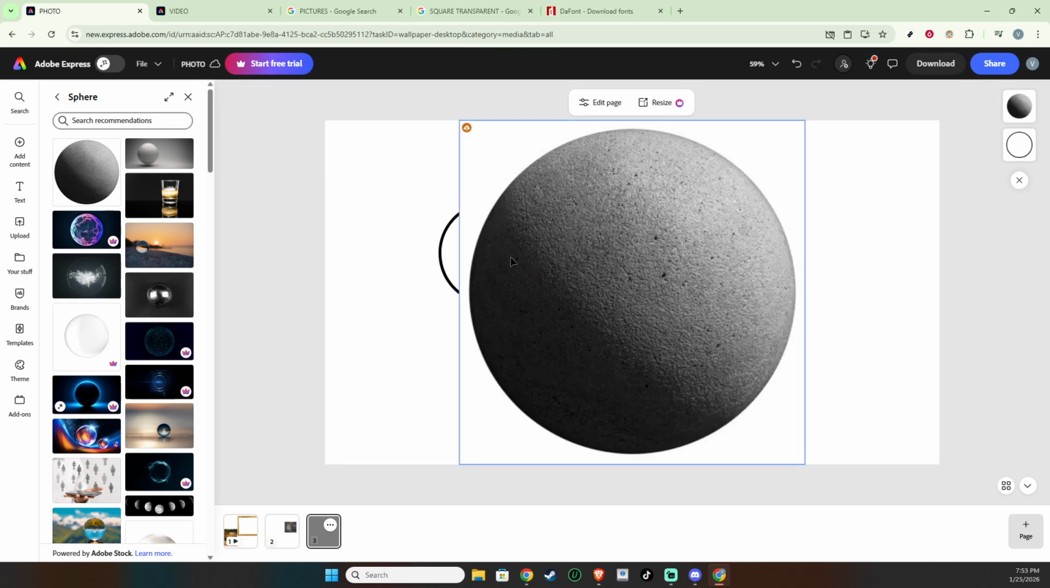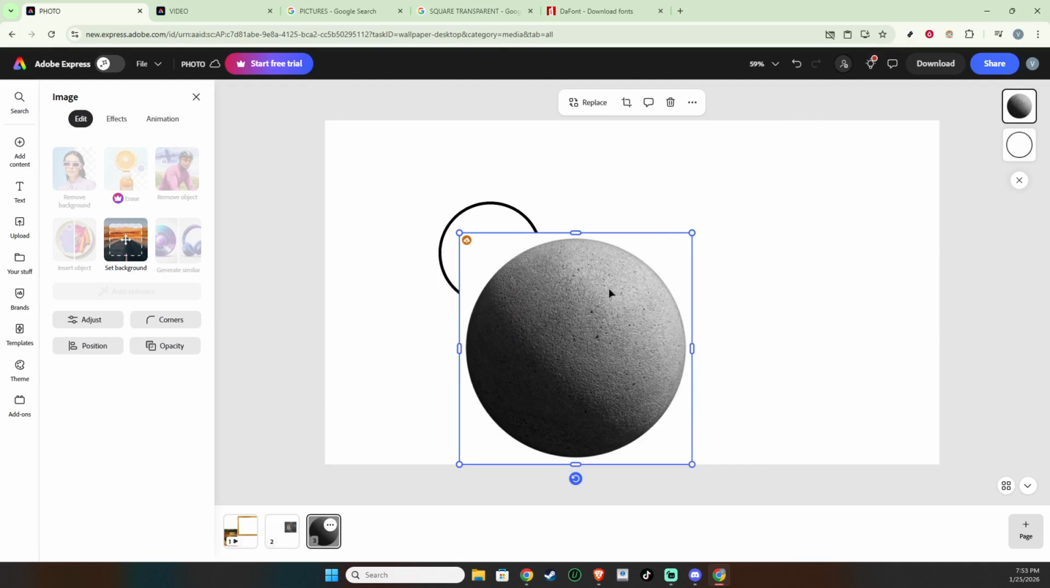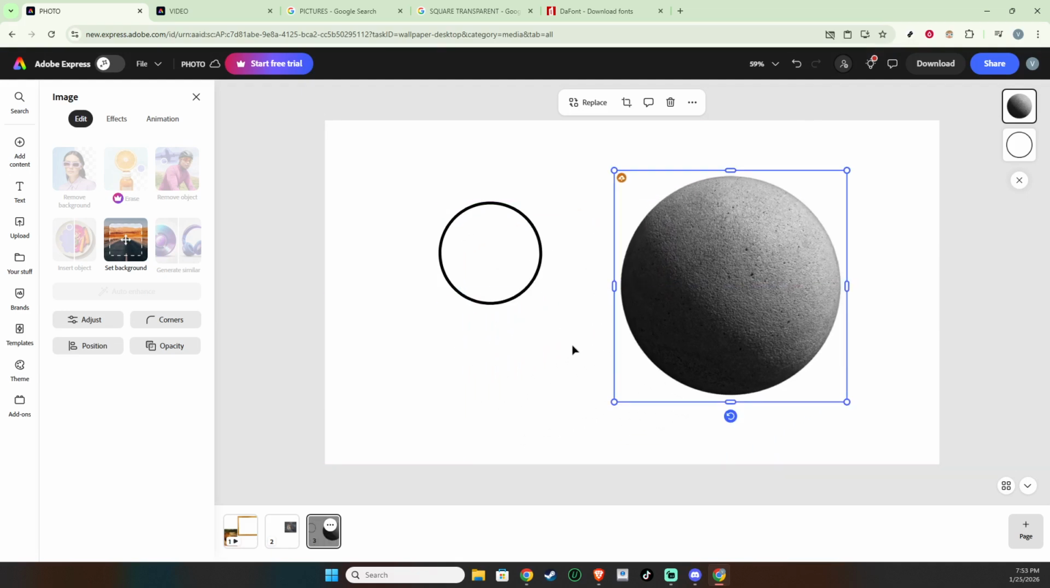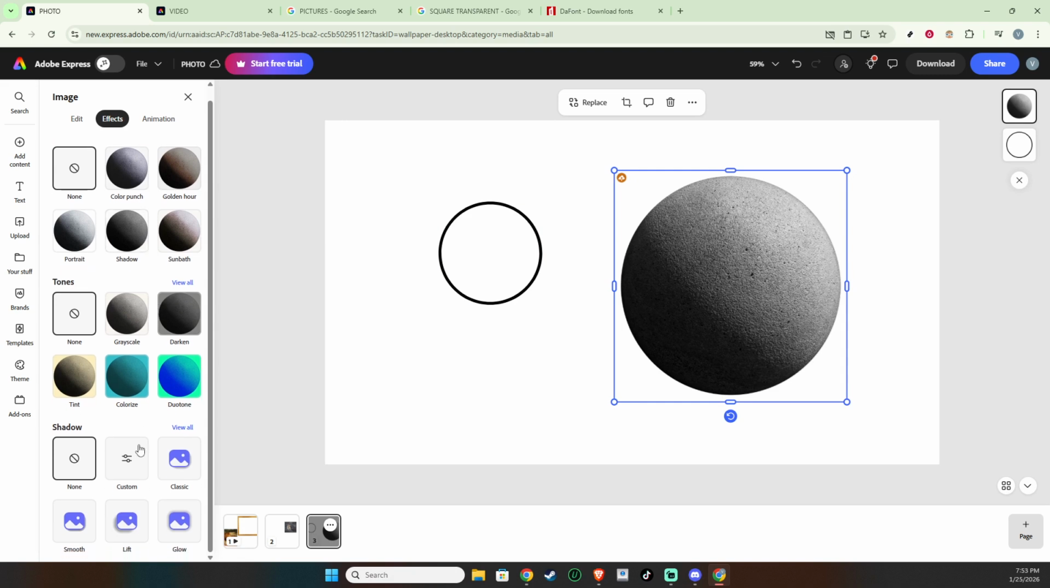With the image selected, look to the right-hand panel and open the Effects section. Depending on your version, you'll see Shadow or Drop Shadow. They're the same idea, so choose the option available to you. Turn the shadow on to activate the controls. Now, let's fine-tune the look.